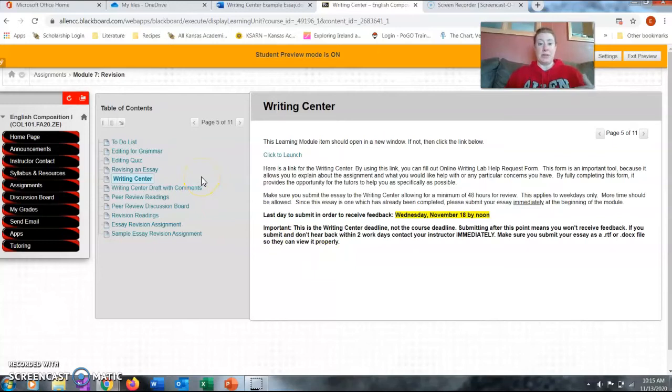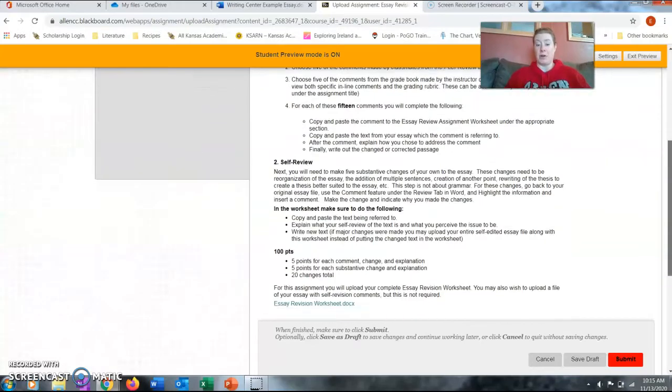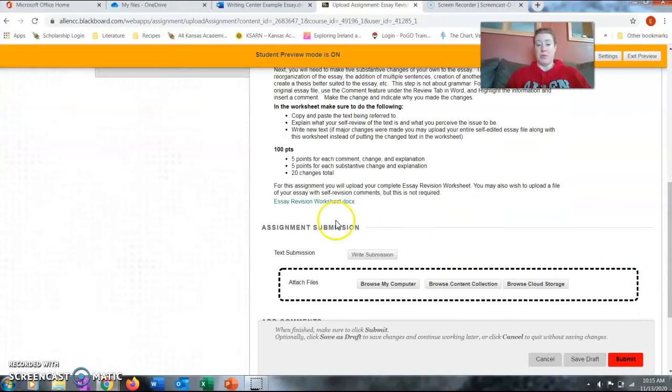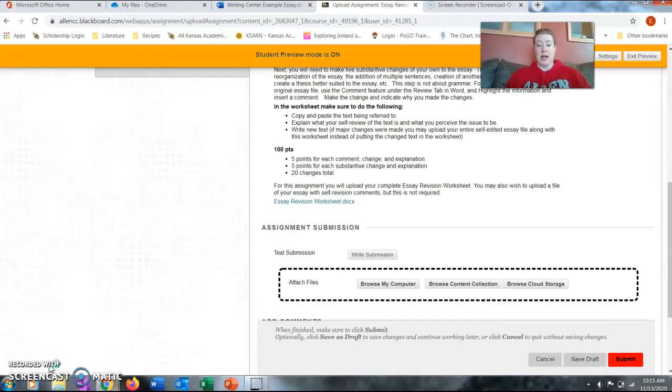So then that leads us to the actual revision assignment. So the revision assignment is just a worksheet that you will fill out and submit. You're not submitting a new copy of your essay. You're actually typing in this revision worksheet and then you're uploading that. So you have to download the file and use that in order to complete the assignment.